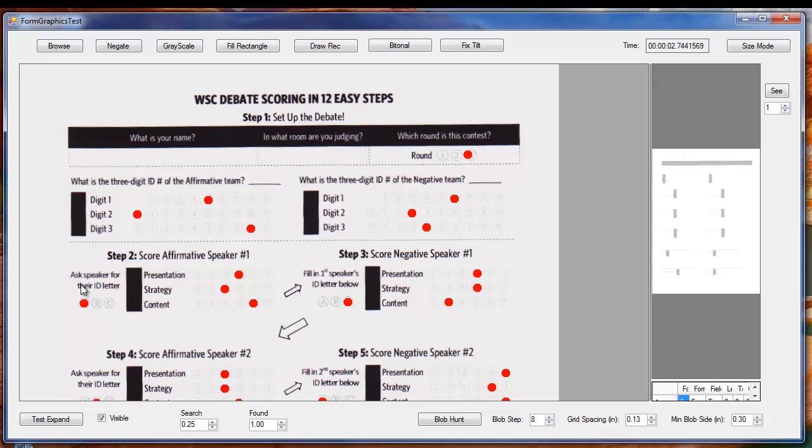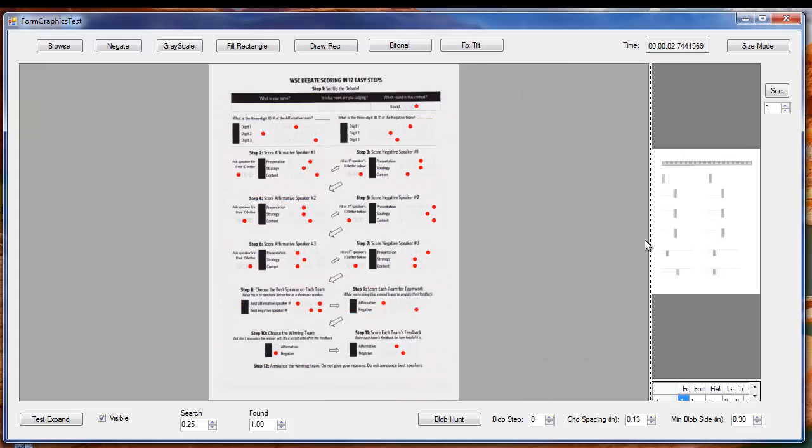Then down here we have the ask the speaker for their ID letter, and here's the ABC, and so forth. And so then I'm printing the data that later on it would look like when they fill it in at the competition. Okay, so that's where we're at here.